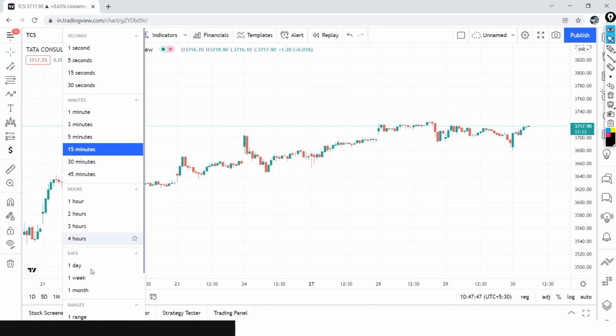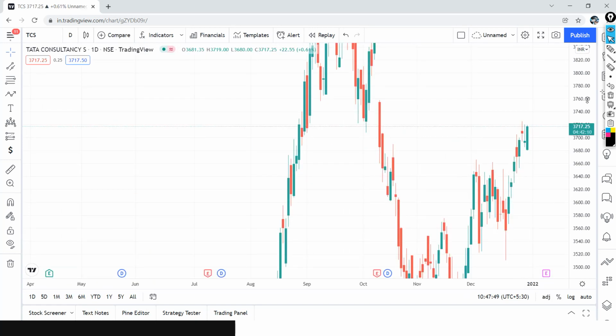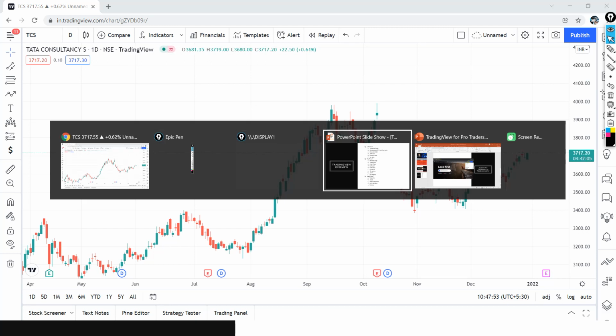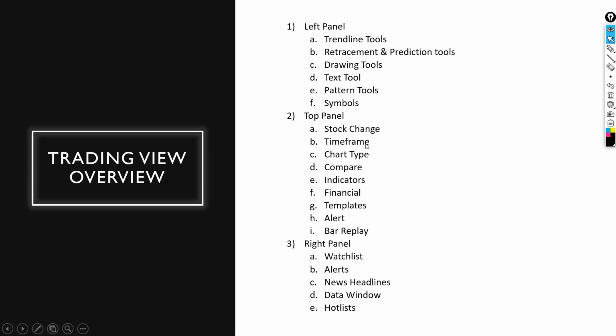So I'll just jump back to a daily chart. It will be easier for me to explain, and I'm decreasing this, right? I hope you understood what the time frame is and how it works.